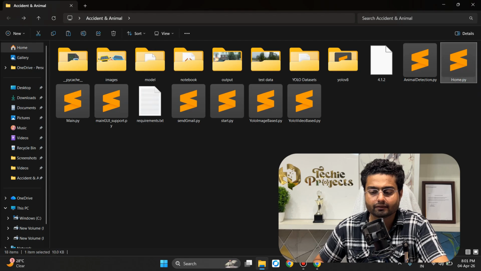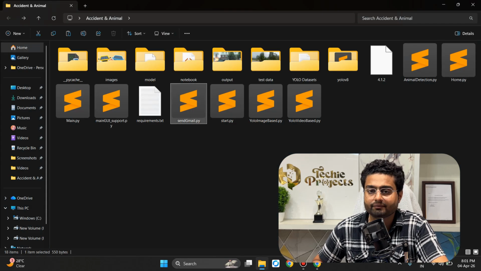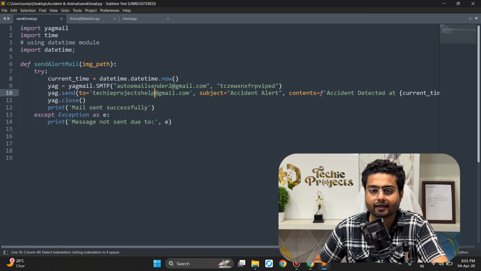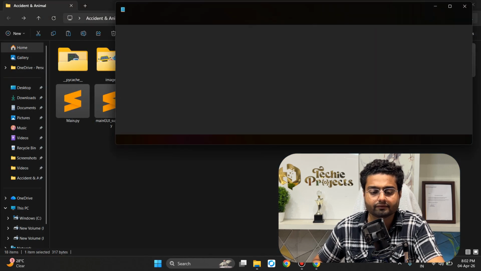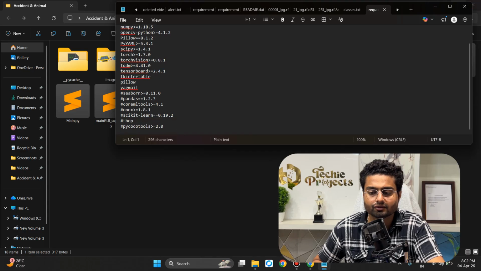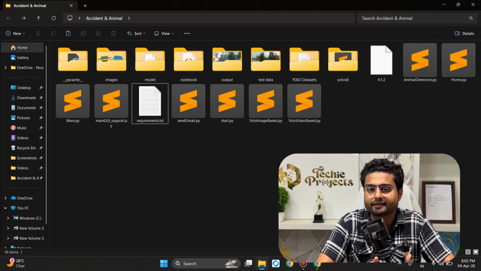Let's close that. This will be the interface code, and this will be the send Gmail code that will send the alert to the Gmail ID. Let's close. This will be the requirements file where the user has to install all those libraries with their particular versions. So this will be the complete project of accident detection system with alert. It will detect the accidents and classify the accident like minor, moderate, and major accident, and will identify the animal as well. That project is developed using the Python programming language and Tkinter is used for developing the graphical user interface.